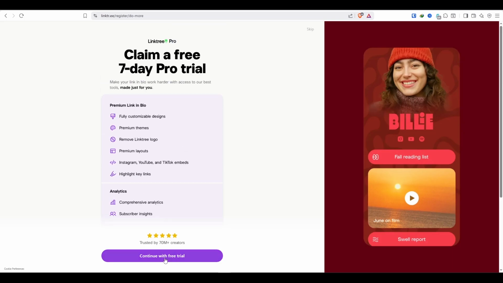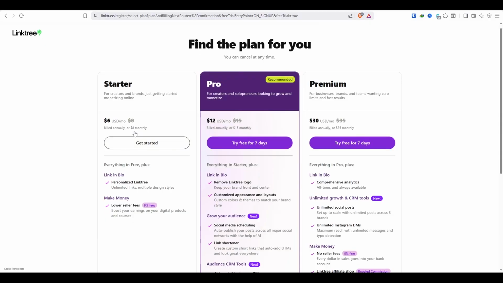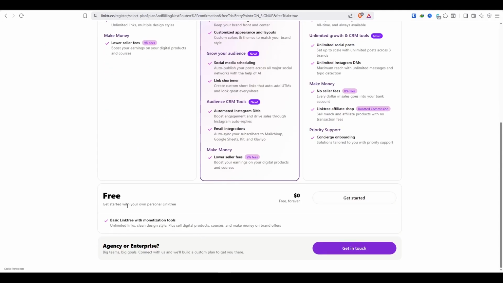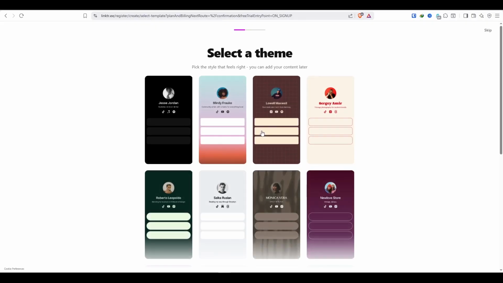So I don't want to continue my trial. I'll skip this since we can go ahead and use it for free. So here is the free option. Scroll down and we'll click on get started. You can get more options when you go with one of the paid accounts, but if you're just starting out, I think that, you know what, the free version will look good.